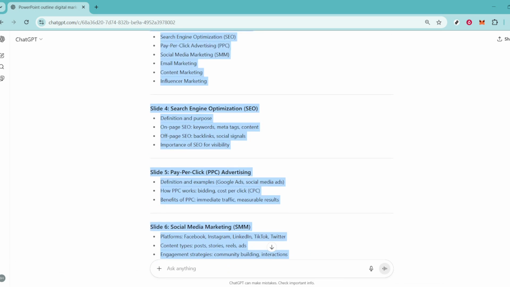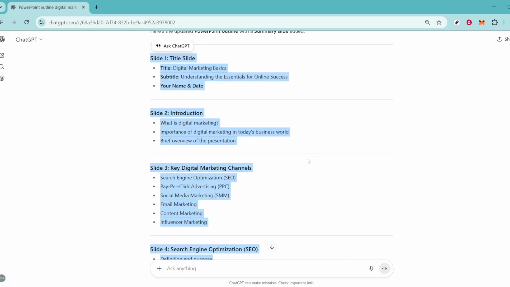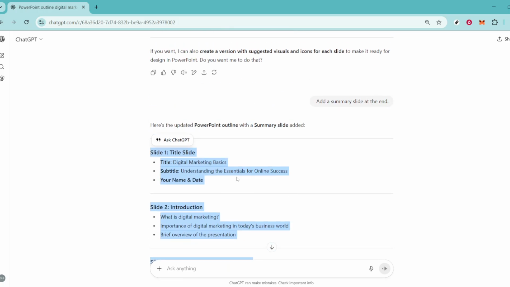And there you have it, a quick and efficient way to develop a structured PowerPoint presentation with a little help from AI. With these tools at your disposal, creating presentations is not only easier, but also much more efficient.